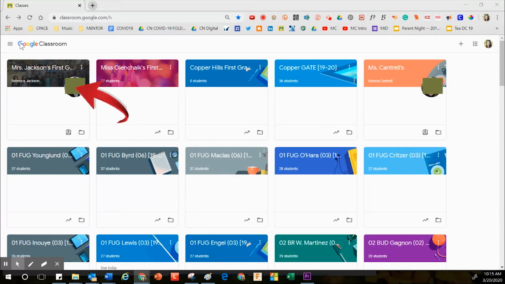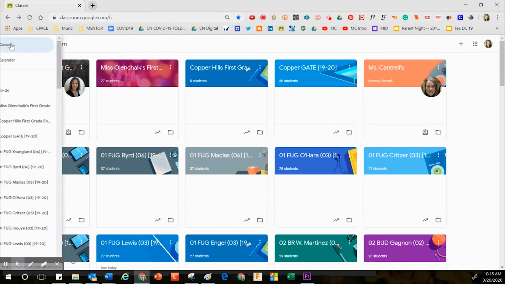I'm going to head all the way over here. I call it the pancake. I'm sure that there's a better term for it, but I think it looks like a stack of pancakes. So head over here to the stack of pancakes and click one time.